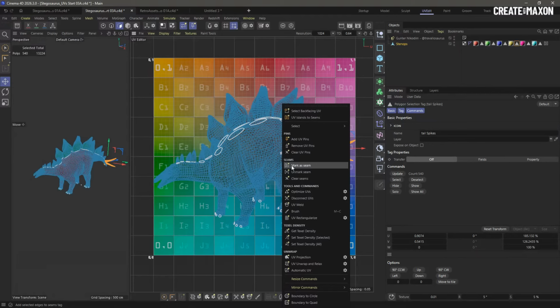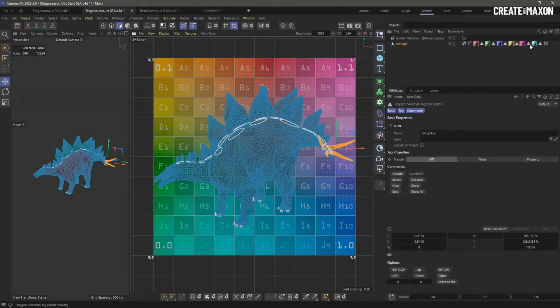Gunter, please tell me what tail spikes. I actually Googled it yesterday. I wanted to be faithful to the thing.